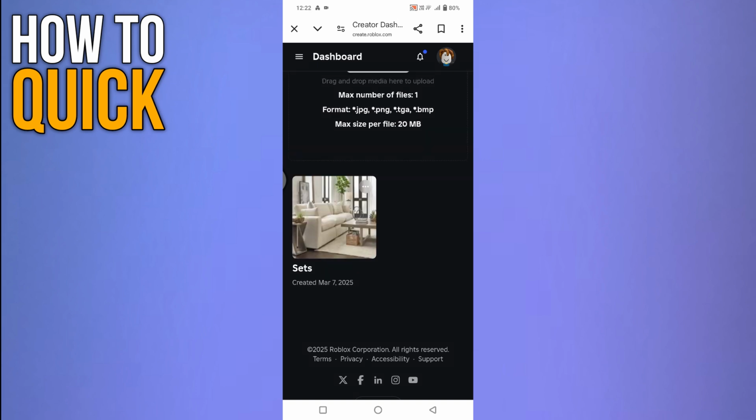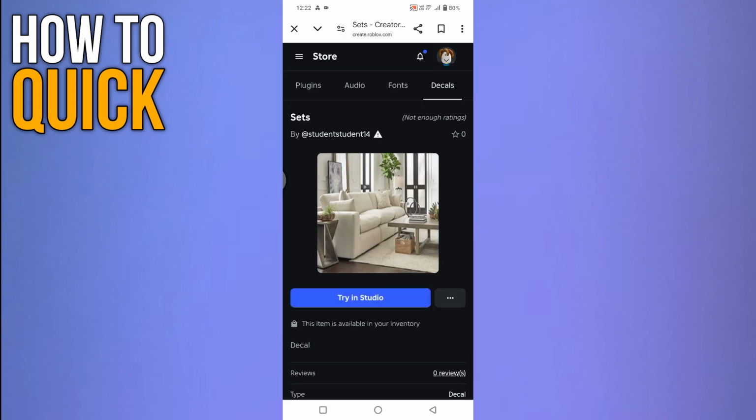After that, tap on the three dots available at the top right corner of your recently added image. A drop down menu will appear. Tap on the option open asset details. On the next screen, the asset details page will appear. Now you need to copy its URL.